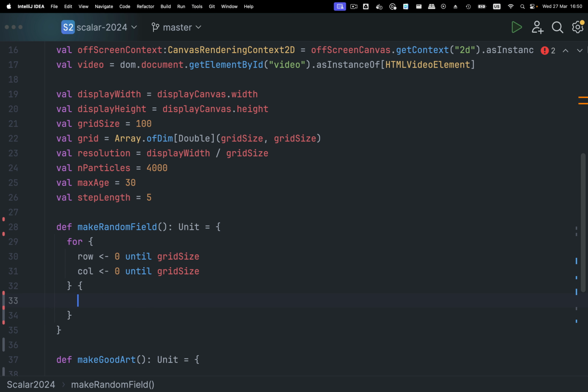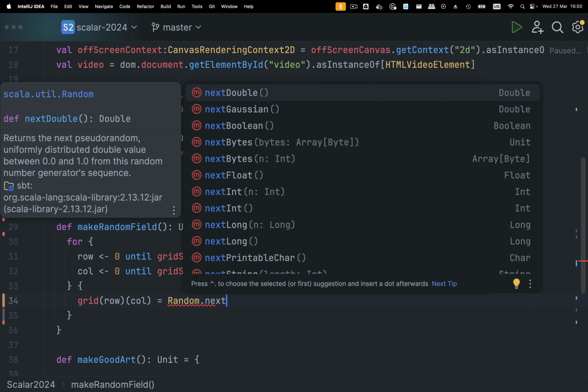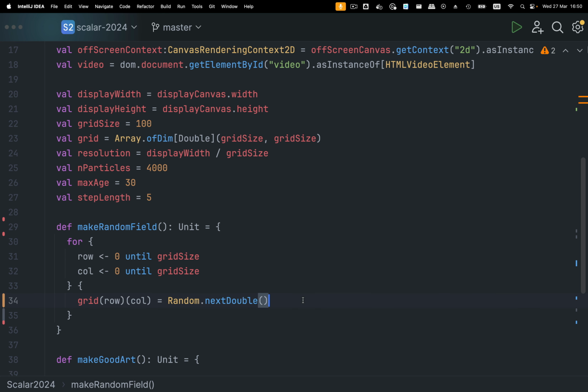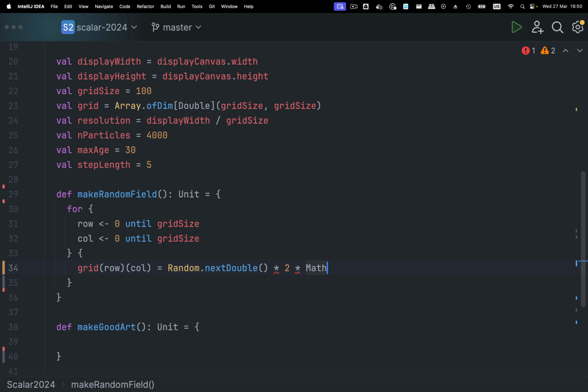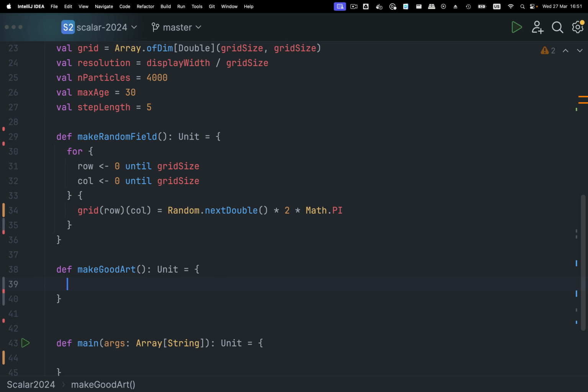And here I'm going to do the following. I'm going to say grid of row and column is going to be a random number. So I'm going to say random.nextDouble. That's going to be a number between 0 and 1. And I'm going to multiply that with 2 pi, which describes the entire circle. So the entire circle has 2 pi radians. So I'm going to say 2 times Math.PI. So random.nextDouble times 2 times Math.PI, and this will be the angle of the grid at this particular row and column. And at this particular row and column, just to show you how that would look on the canvas, I'm going to draw some arrows. So in this makeGoodArt, I'm going to say makeRandomField.